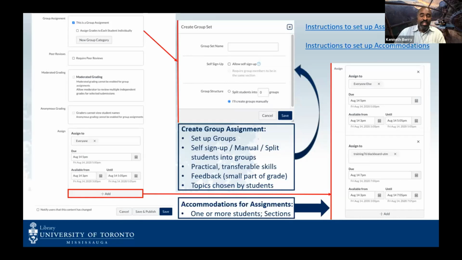Okay, so what next do we have? When you're setting up your assignment, you can create group assignments. Group assignments are very good. They can teach practical transferable skills such as working in a group, collaborative and cooperative skills, which are so important these days. And you can have feedback as part of the grade. You can have topics that are chosen by students. Groups can be self-sign up as we see here. And you can create the groups prior to the assignment, or you can create the groups on the fly as we are creating the assignment, as outlined here.